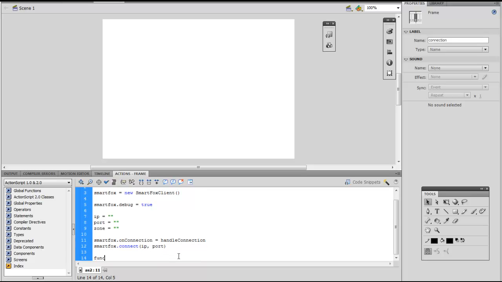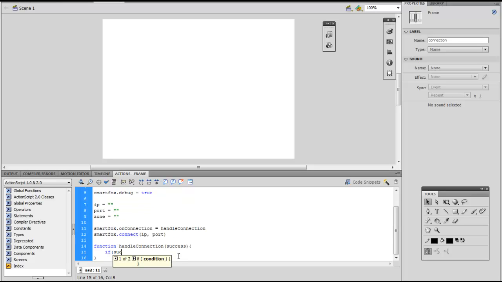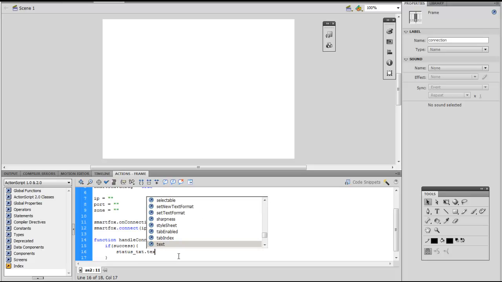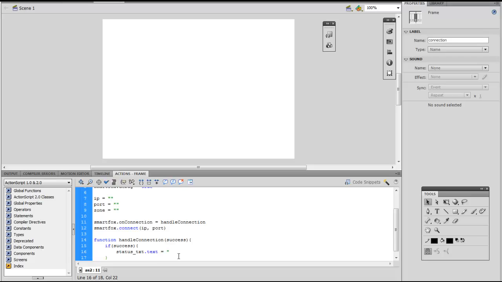So function, we're going to make the function for handleConnection. Connection, I keep accidentally misspelling and capitalizing wrong. Function handleConnection(success). If it succeeds, it will make the status_text dynamic text box's text equal connected, congratulations.